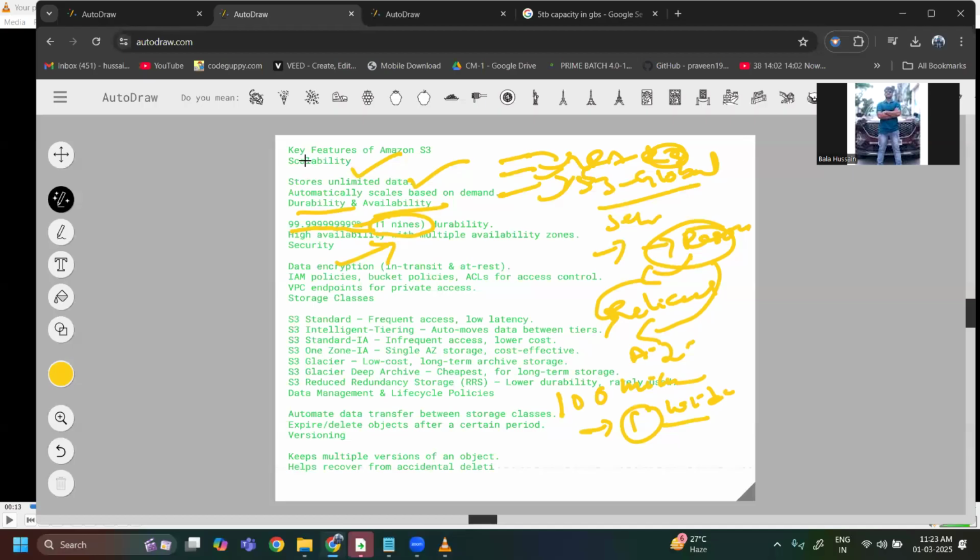Now the key features: scalability and availability, with durability of 99.999999999%. There is only a tiny chance you lose an object. For example, if you upload 10,000 objects, you may lose only one object. That's what S3 does.